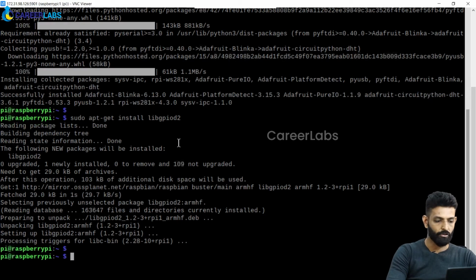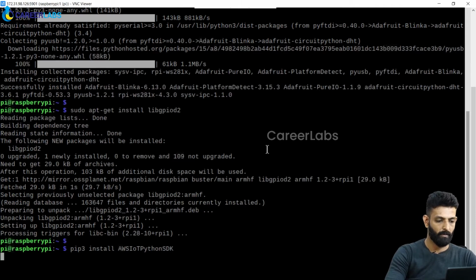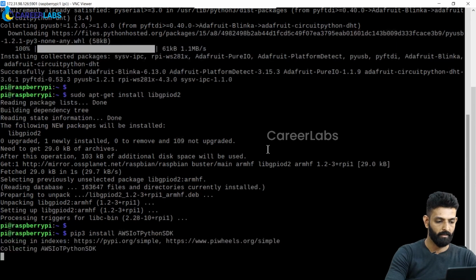Next, we'll install the AWS IoT Python SDK, which we'll be using to connect to the AWS IoT cloud platform. This is also a pip package. So the command is pip3 install AWSIoTPythonSDK. That is the package.